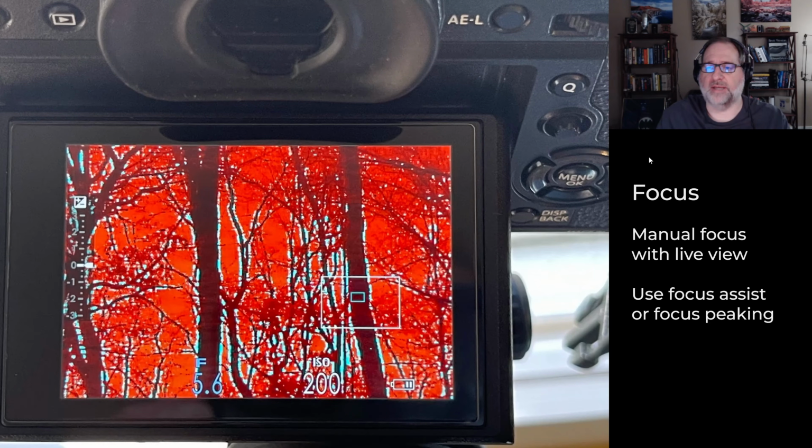When it comes to focus, again, I like to manually focus in live view when I'm using an unconverted camera. I've found that using focus peaking, especially if you have the option to set your focus peaking to blue, it stands out against the red image, and it'll really make it easy to see what is in focus. So in this particular case, you can see these trees are going to be in focus because they all have that blue halo around them. That's the focus peaking at work.